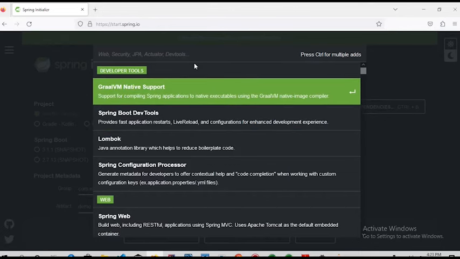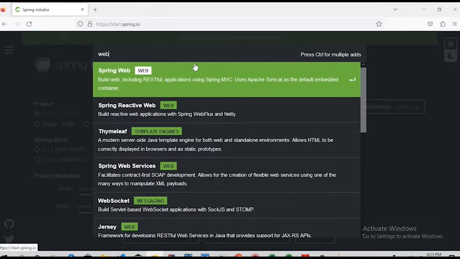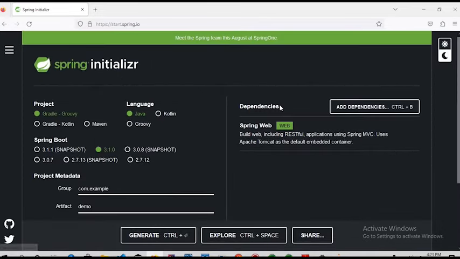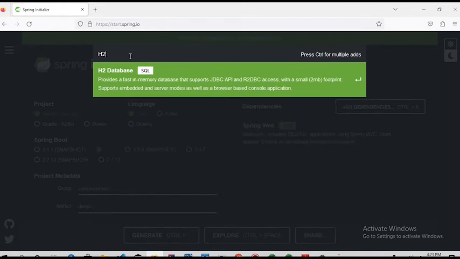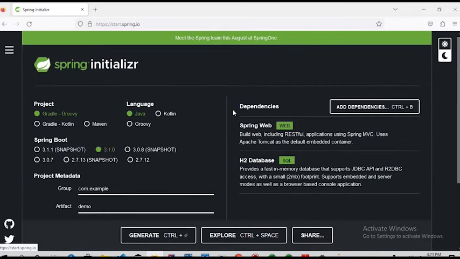Okay, now let's look at web. Because it is a web application, we need to add the dependency for web applications. This is Spring Web. After adding this, we also need the H2 database, which is an embedded Java database. By searching H2, we will find this H2 database.